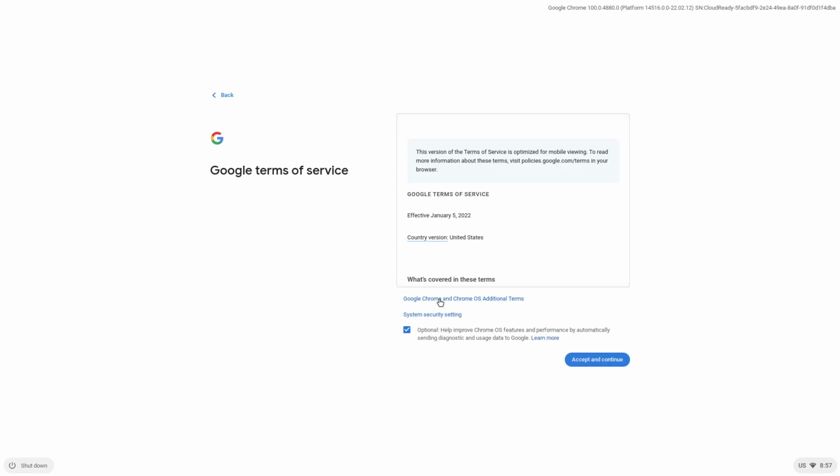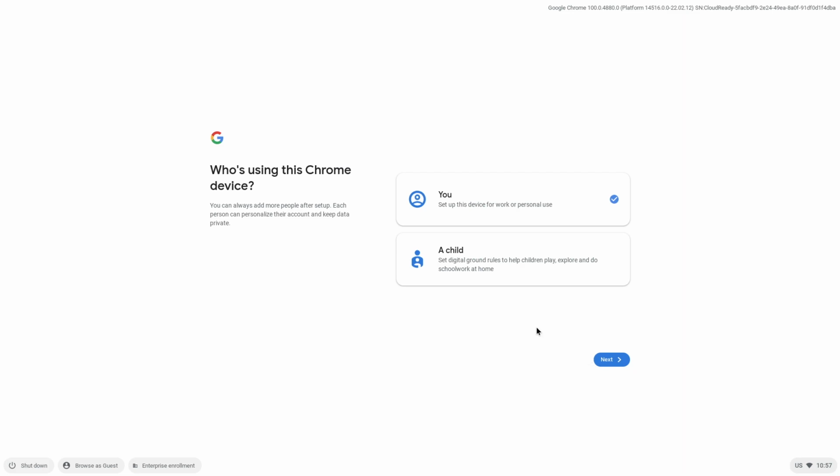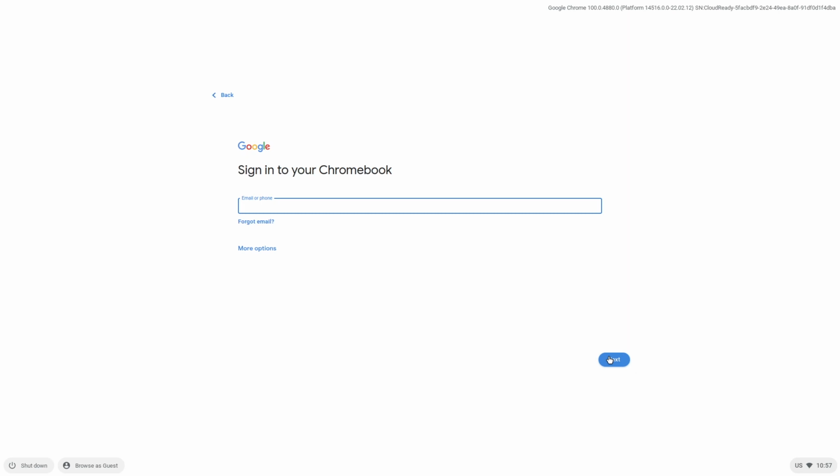Here it has the terms of service, and we can send feature improvements to Google. I'm going to uncheck that for now. I'll hit accept and continue. Checking for updates. It's asking who is using this device, and I'll say me. So if you're setting it up for a child, you'd choose the second option. I'll hit next. Now it wants me to sign in, so I'll sign in with my Google account.